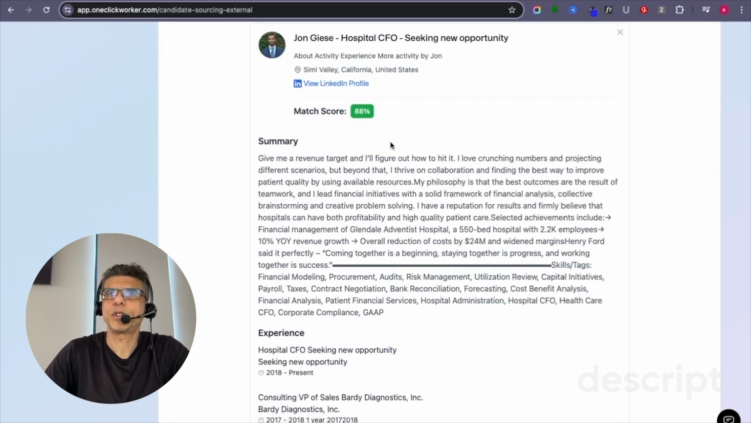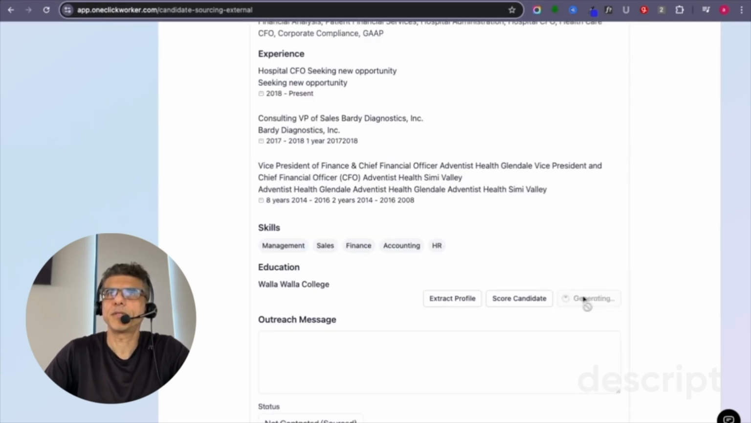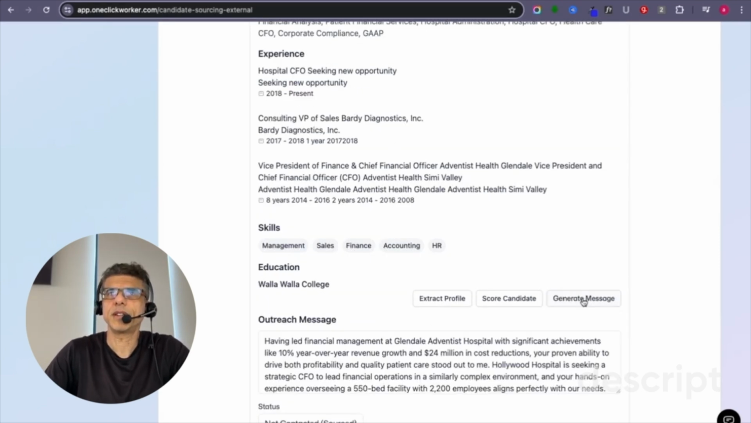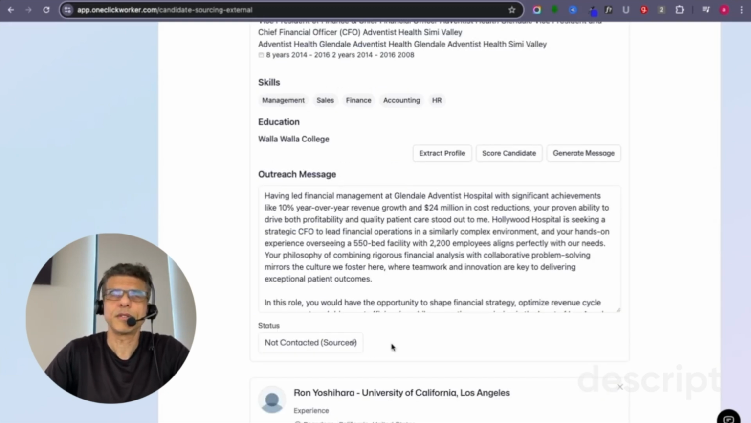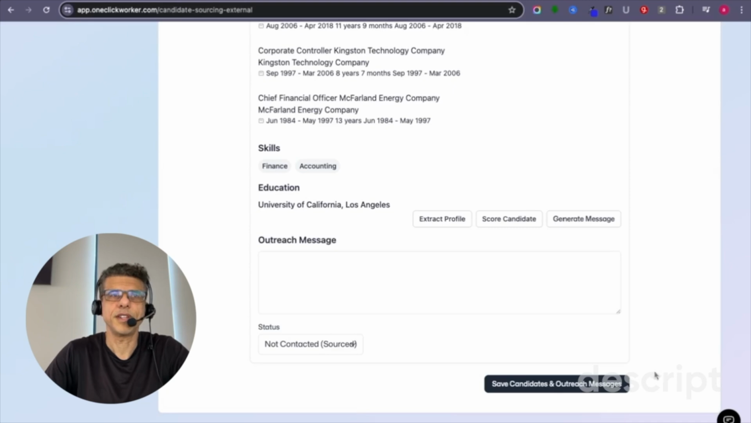If I feel like I want to contact them right now, I can click this button to use AI to generate a custom outreach message based on the job description and their profile data. If I've actually contacted them, I'll mark them as contacted. Keep in mind that this process won't involve scraping LinkedIn or using your LinkedIn account, so your LinkedIn account will always be safe. When I'm done, I'll save.